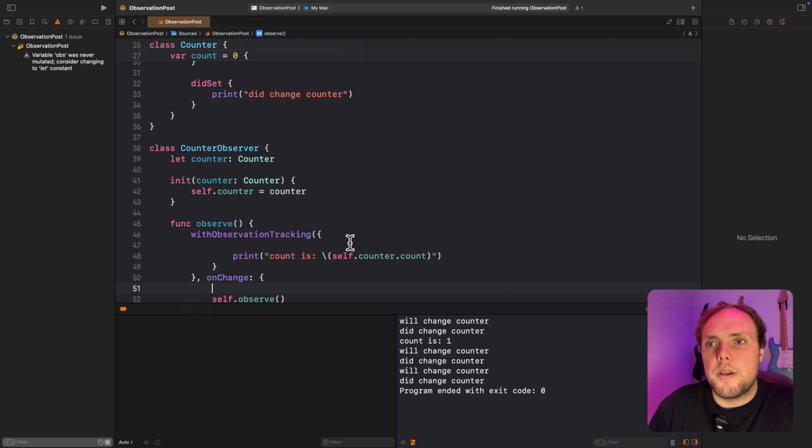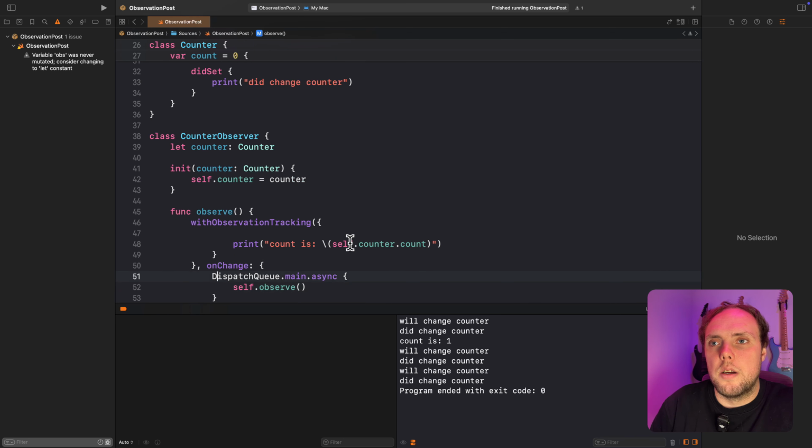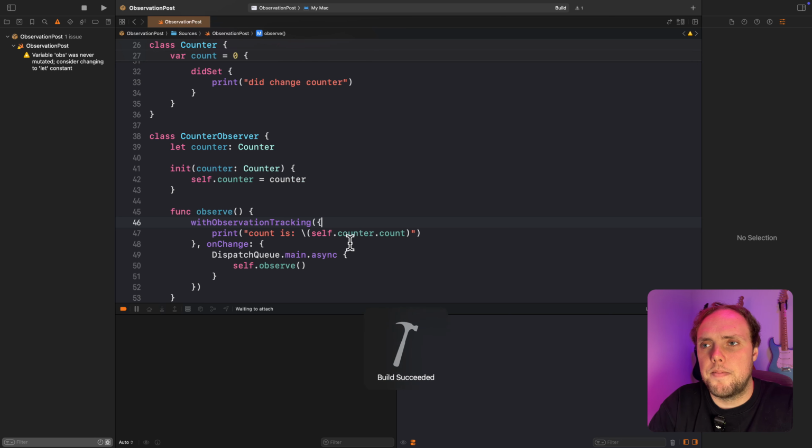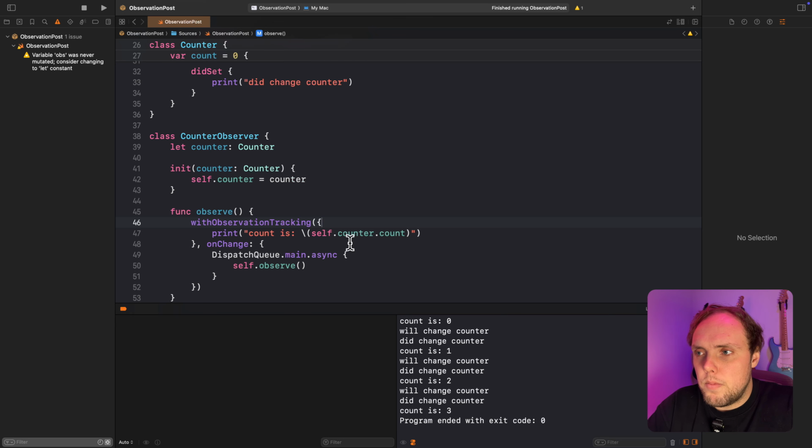How about if we put the DispatchQueue.main.async here in the onChange? Because a couple things seem to have gone wrong here. We printed 1, and then we never printed again. So let's try this. That's much better. Right now we access count synchronously, immediately. When something changes, we call self.observe on the next run loop. Right? So then we get 0, 1, 2, 3. These are the outputs that we want.